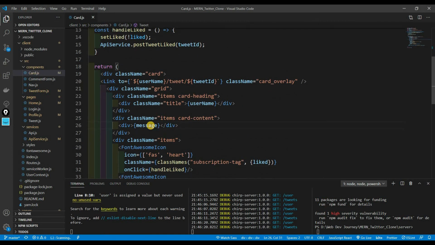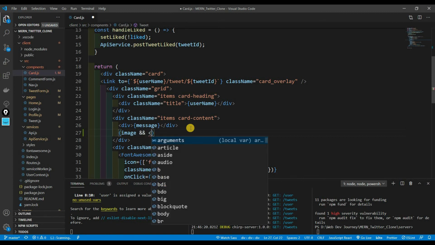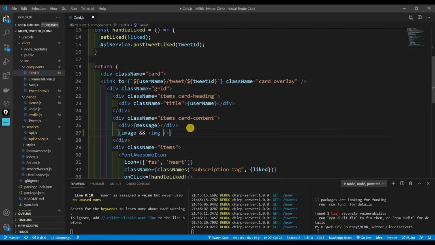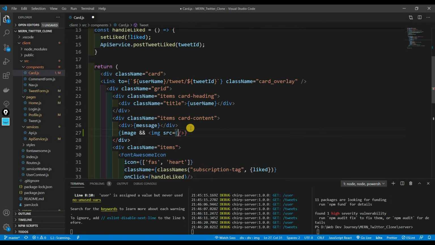And simply enough, down here, right below the message, this is where I want to include the image. So I'm gonna do an expression. I'm gonna say if there is an image, then just spit out an image tag with the source. We're going to get into the source in a bit, and then alt is going to equal, I'll just say, image. You should always have an alt, guys. Always have an alt.